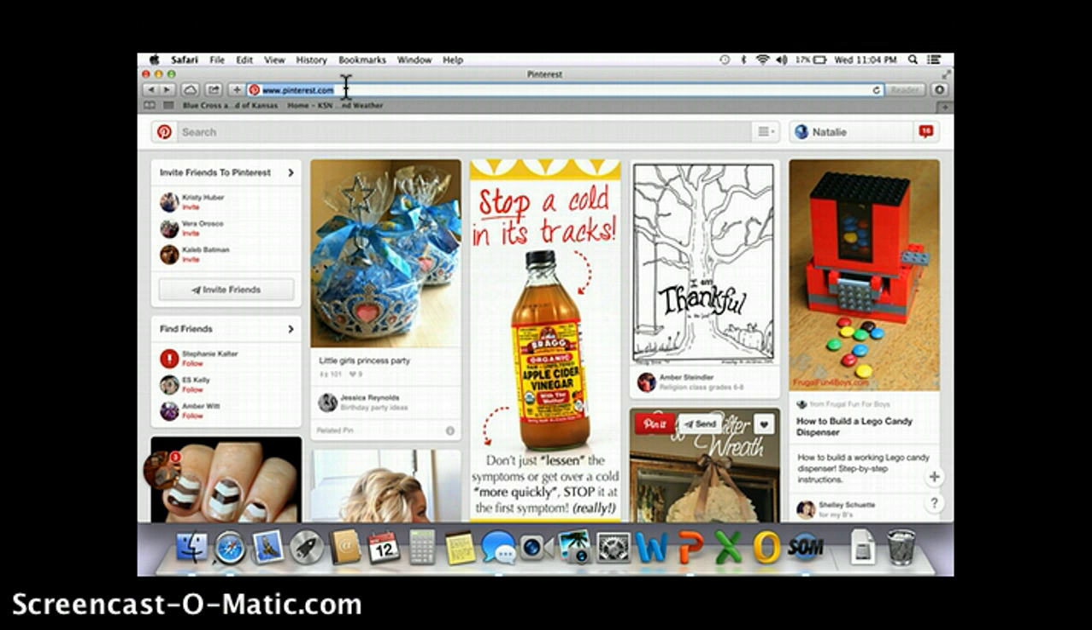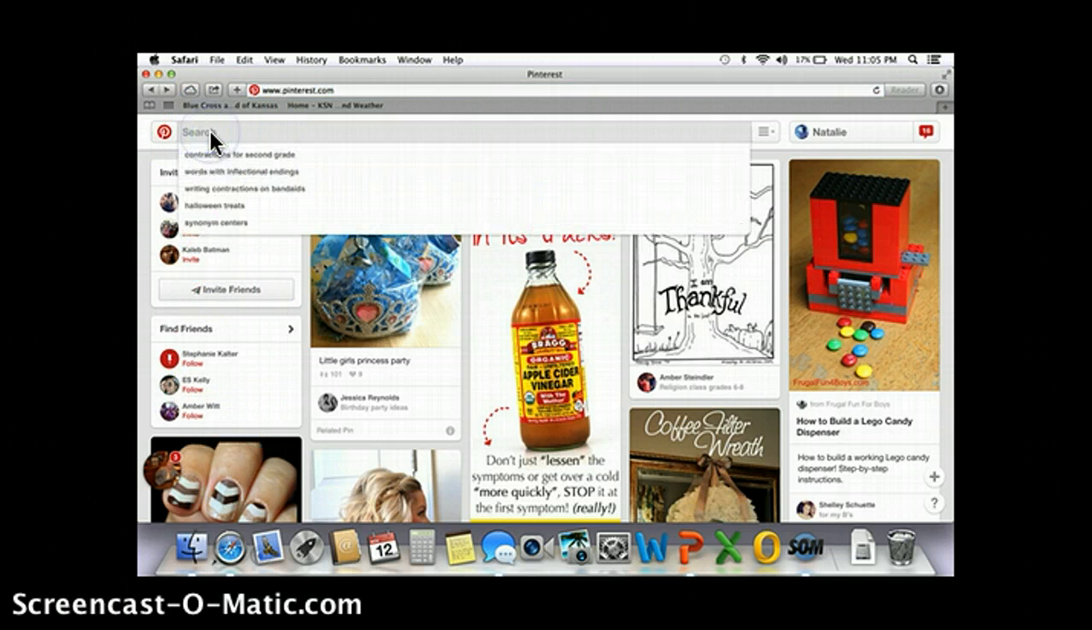So you will need to type www.pinterest.com. When you first go to Pinterest, you will have to create a login and a password, free of charge. There's no cost. When you come up, there are friends that you are friends with on Facebook that you can follow, see what they're pinning. You can invite friends that you're following or that you would like to follow. Right up here is the search engine.